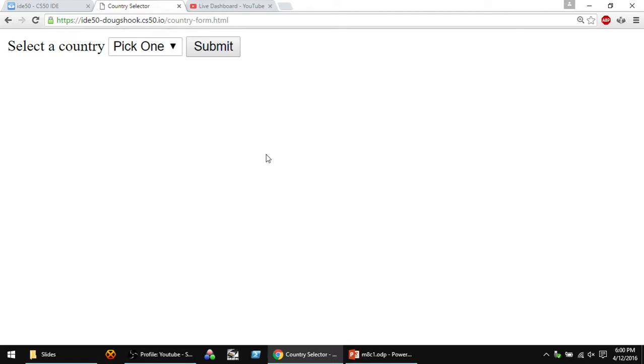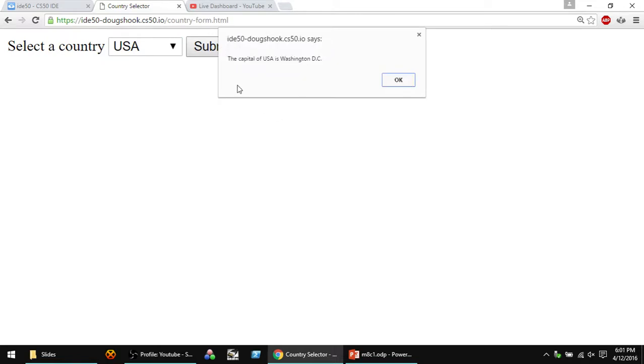There we go. So hopefully this looks a little bit familiar to you, right? So I have a little drop down here with some countries in it, and I can select one of these and click the submit button. And now, instead of taking me to a separate page, I just had it pop up a box that says the capital of USA is Washington, D.C. Right, so that's a little bit different than how we did it before with PHP. We couldn't easily do something like this in PHP, right? We need the client-side powers of JavaScript to be able to pull stuff like this off.